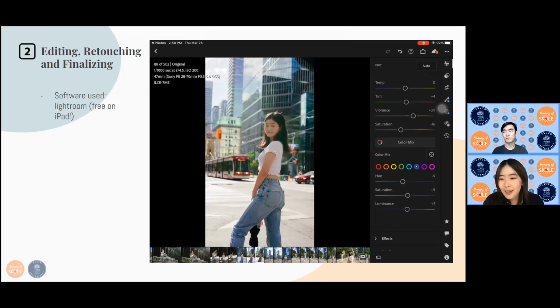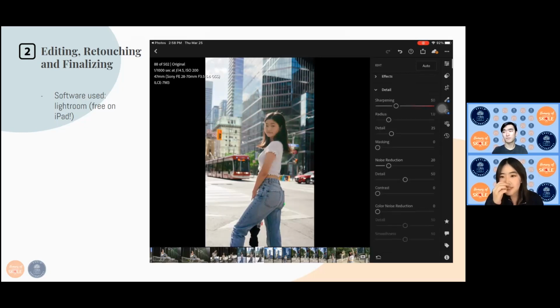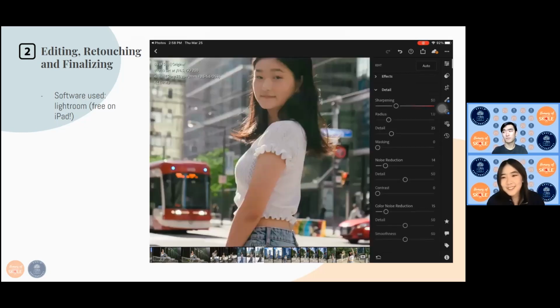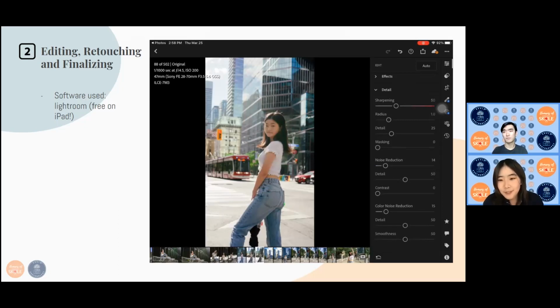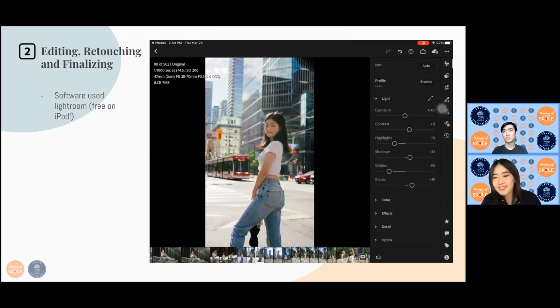And then I brought up the saturation of blue a bit because I like the color of the jeans and how there's the reflection of the sky in the background. And then I move on to details. I just cranked up the sharpening and a little bit of noise reduction, just to make sure the picture has good details and looks nice. And I went to effects. Do I add grain? Nope. So I canceled the grain.